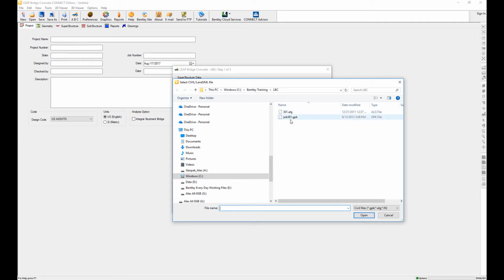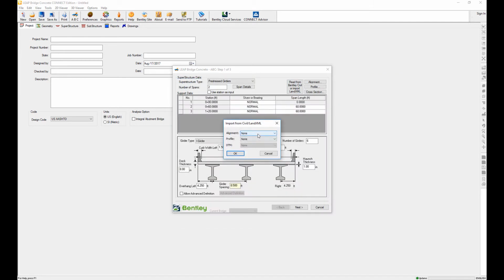Could be InRoads, could be GEOPAK, or could be also a LandXML file if we're using another type of roadway software that is not Bentley. So I have a GEOPAK information here and select the alignment that I'm going to use, the alignment that was created already maybe by the roadway engineers. So I know this is the alignment name, and this is also the profile that they're using. That profile name is that one. Good. The information has been imported successfully.